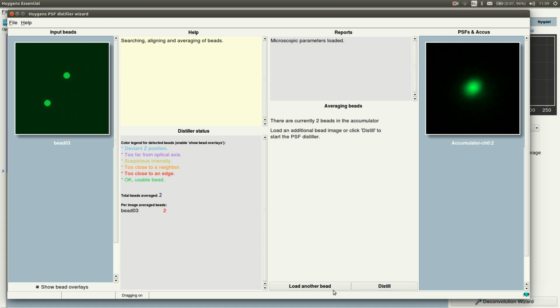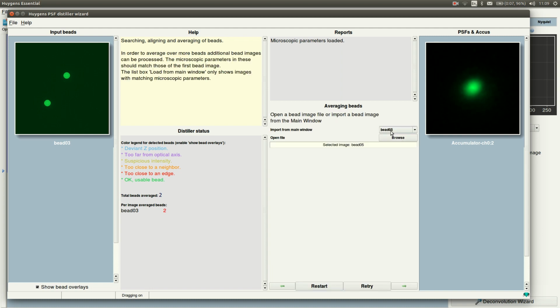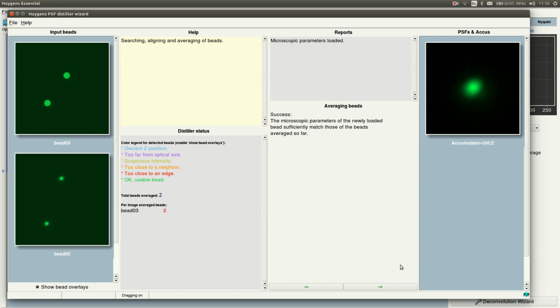We can go to the next stage, and here we can already choose to distill the point spread function, but alternatively we can also load another bead image. We'll do that here because we have a second bead image, and the PSF distiller automatically detects that there's another useful image that has the same parameters which might be suitable. So we'll select this one here and go to the next stage.